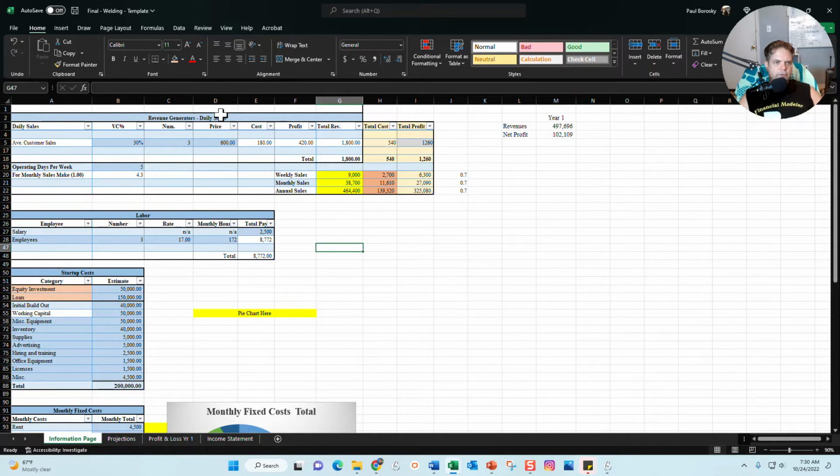And so all the changes that you're going to want to make are going to be on your information tab. The first section right here is going to be your daily sales. And anywhere you see the darker color cells right here, that's the information you're going to want to change. For example, for the welding and fabrication template that I've got out there, I'm saying that we're going to work with 3 customers on a daily basis. On average, the sales price for each customer is going to be about $600. And our variable cost, which is what it's going to cost us in order to make these products that the customer is looking for, is about 30%.